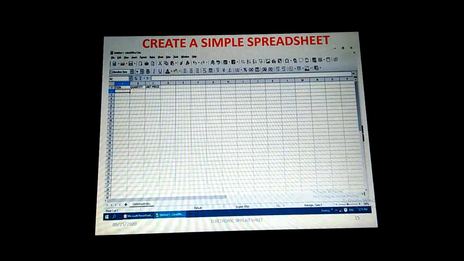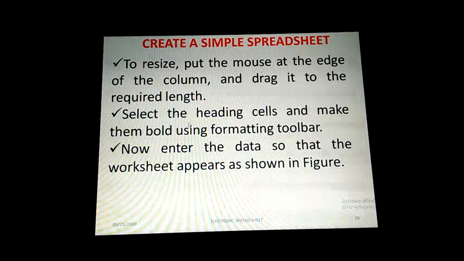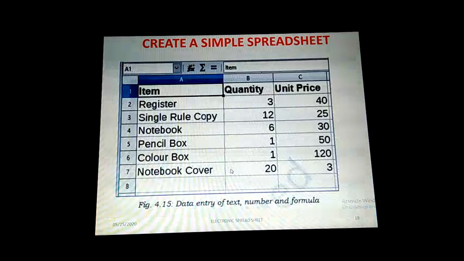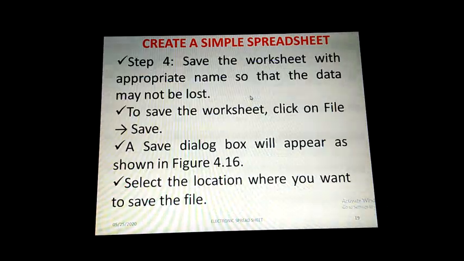So these items need to be selected and changed by choosing the formatting toolbar. In the formatting toolbar, click on the bold button after selecting these three items in order to change the headings to bold. Now enter the data so that the worksheet appears as shown in the figure. So now you can start typing the data. Finally it will look like this after entering the data. Here all the headings are changed to bold.